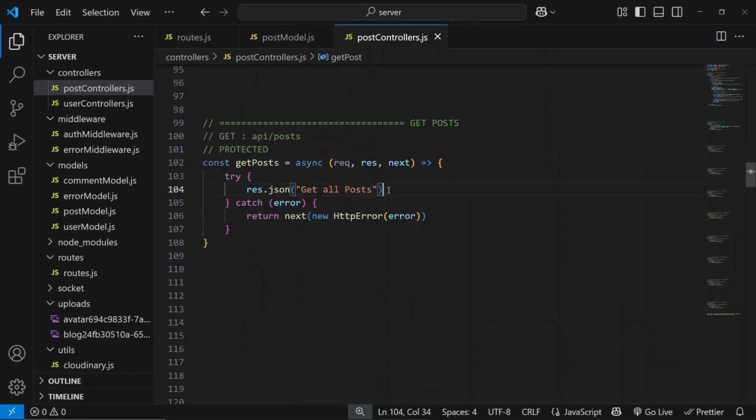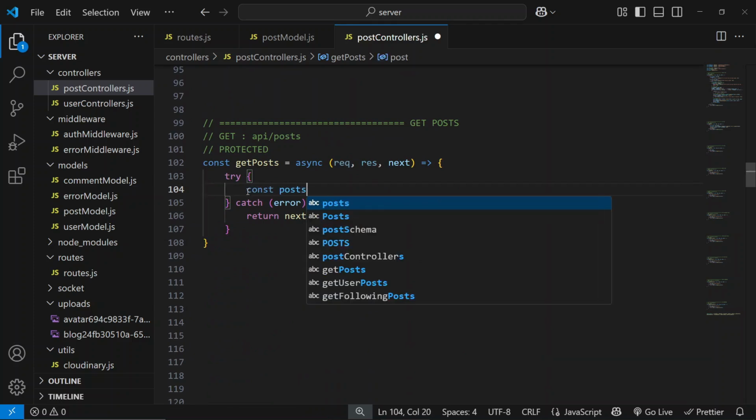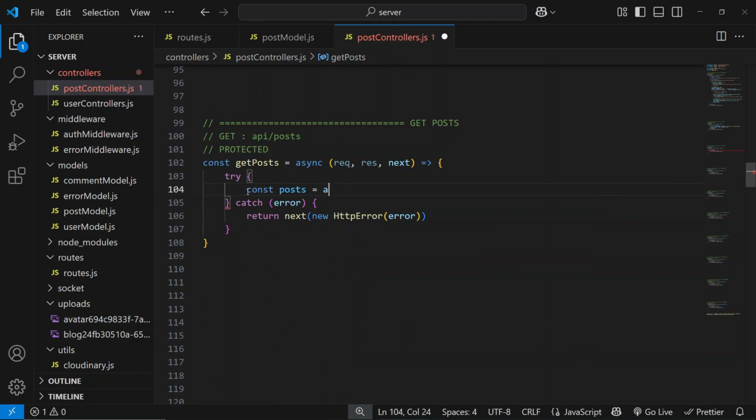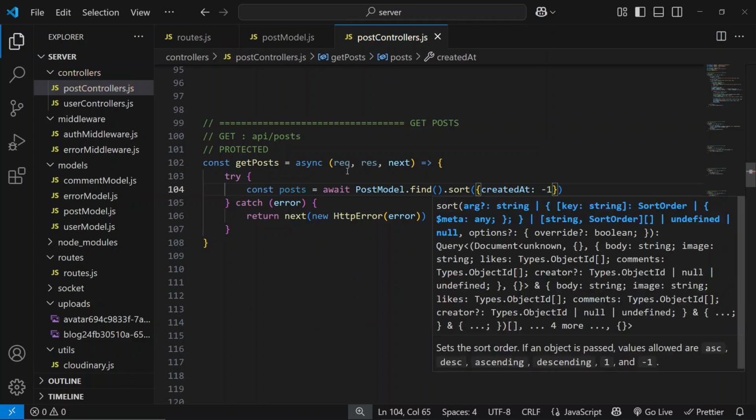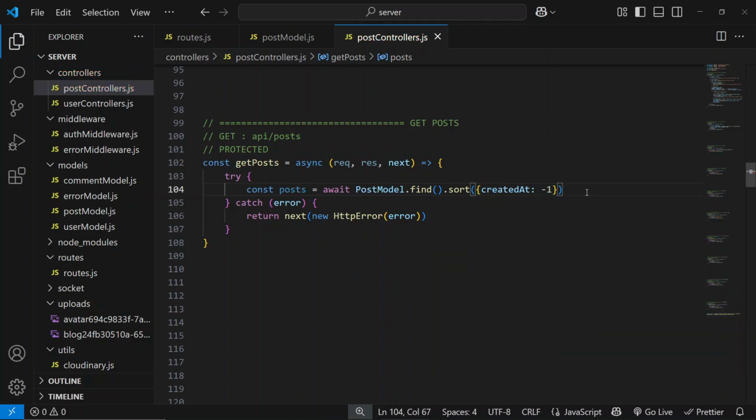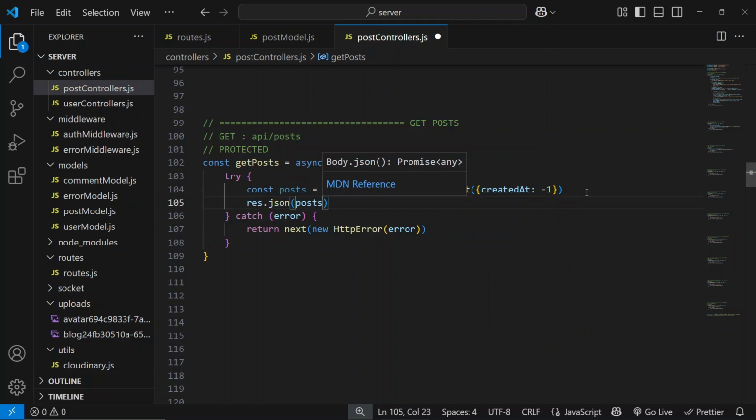Now let's continue fast to the getting of all posts, and that should be very easy as well. So posts is going to be equal to await post model, and we are just going to find. And of course, if you want, you can sort them. So sort by the created at, and we are going to sort them in ascending order. That is -1. So response.json, and then we pass in the posts that we get.